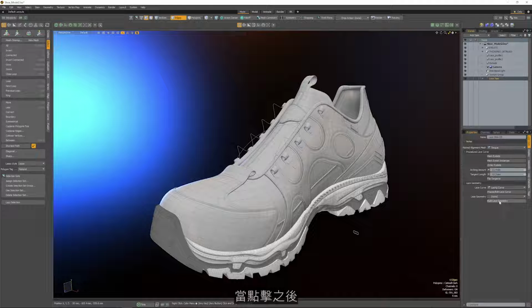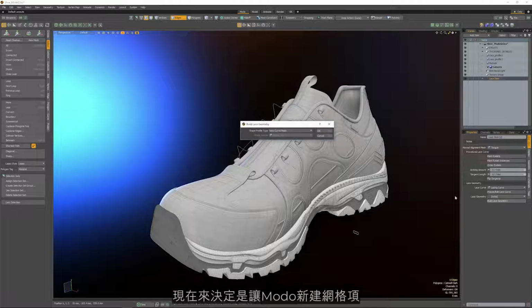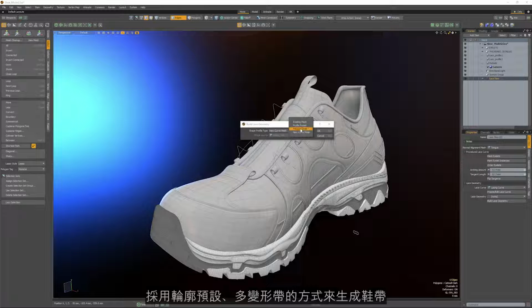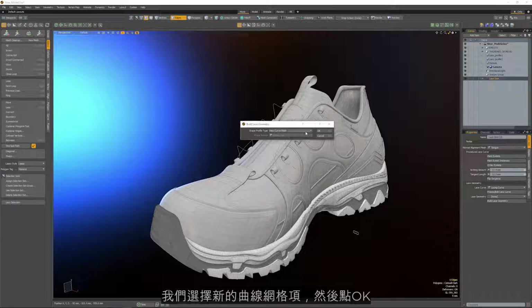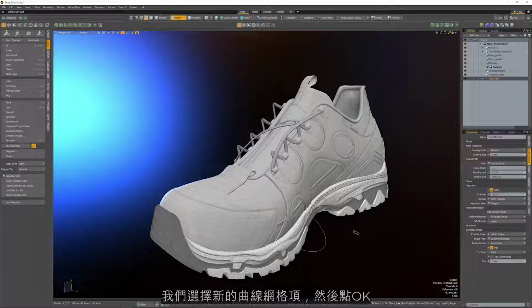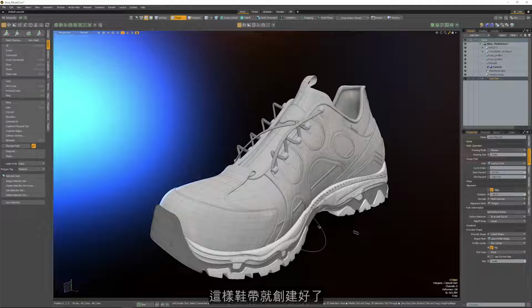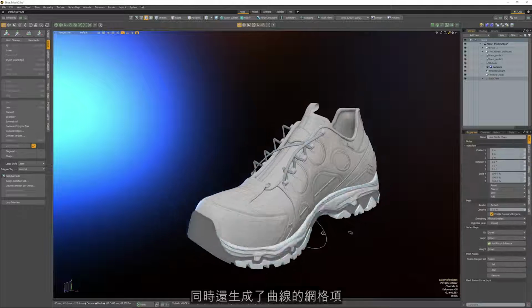So when I click on that, here we can ask Modo to generate a new mesh for the laces, or we can use a polygon strip, a profile preset, or use an existing mesh that we already have. We'll use a new curve mesh and we'll click OK. And you can see that the laces are created and then the curved mesh is generated.